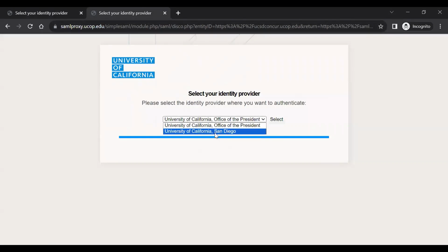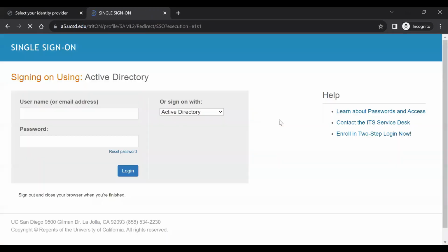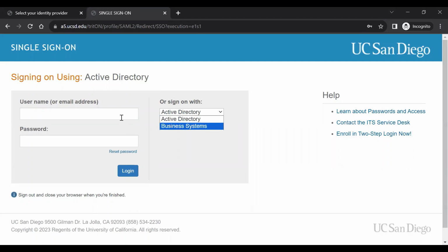Ensure to click the University of California, San Diego. If you accidentally click on the University of California Office of the President, just clear your browser history and repeat the first step. So select, and then log in with your Active Directory or Business Systems credentials.